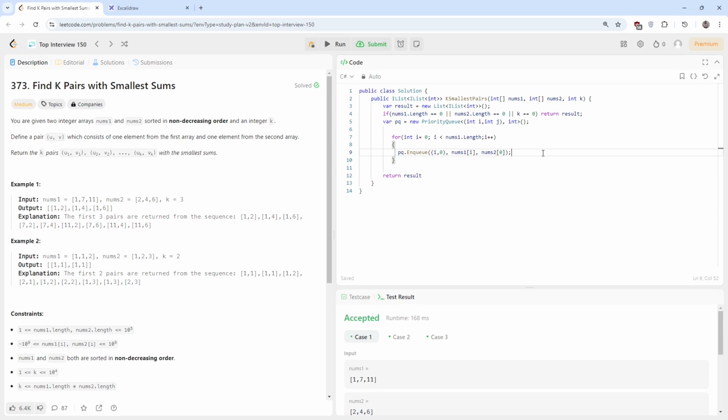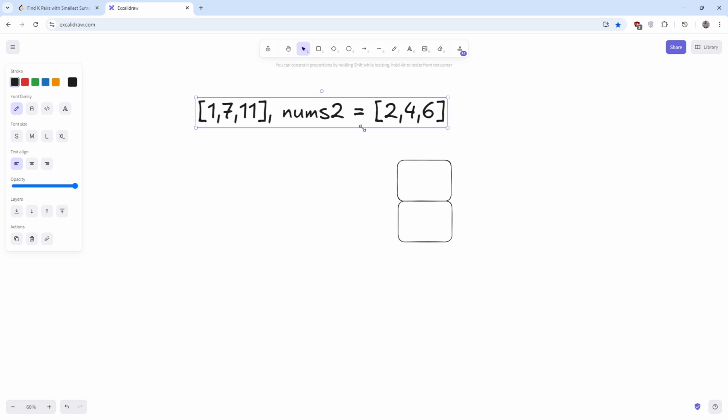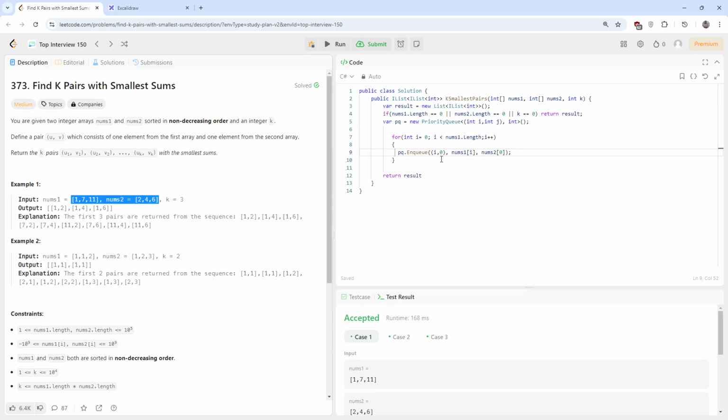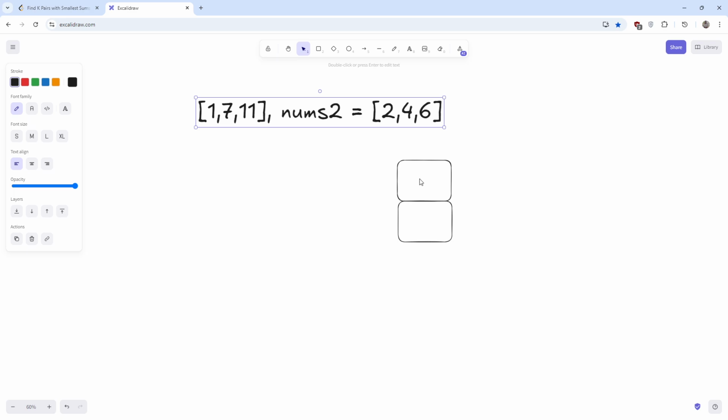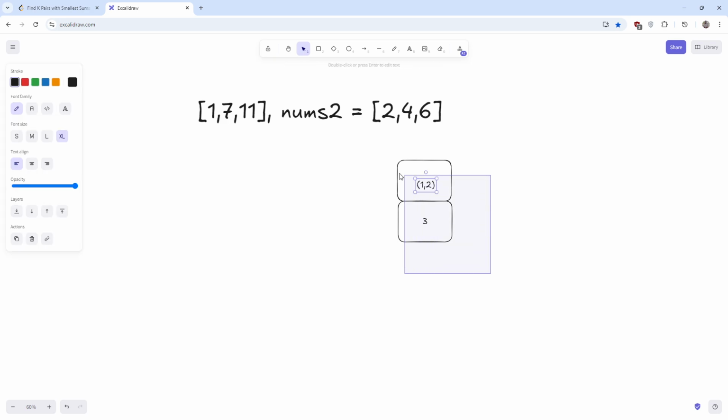So in this way, let's say we have these two arrays, and we're going to iterate through i and keep the first value of nums2. So basically our first value in the queue is going to be 1 and 2. The sum is going to be 3 here.